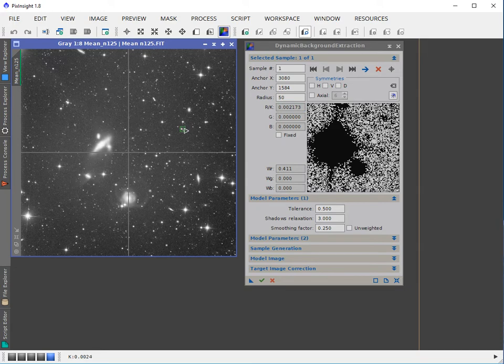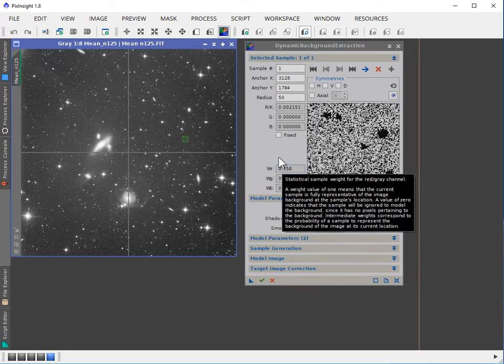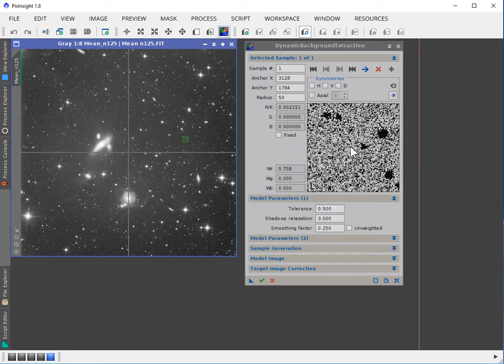If I move this to a little area of more sky-like things, you'll notice that the weight rises because now we have more sky-like values, not stars and things, that are being included. But this value and this calculation is affected by other parameters that I'm going to explain in just a moment that deal with, especially this first one here, the tolerance. That is how we choose to model algorithmically each of these samples.